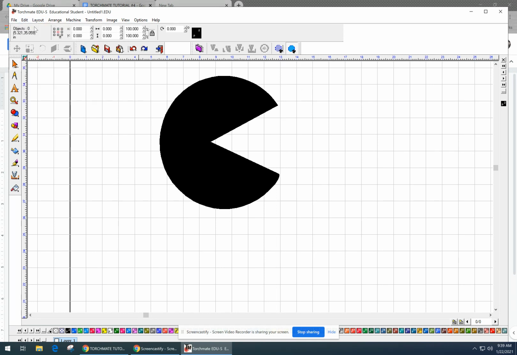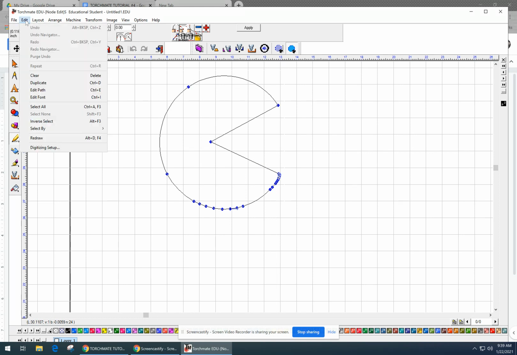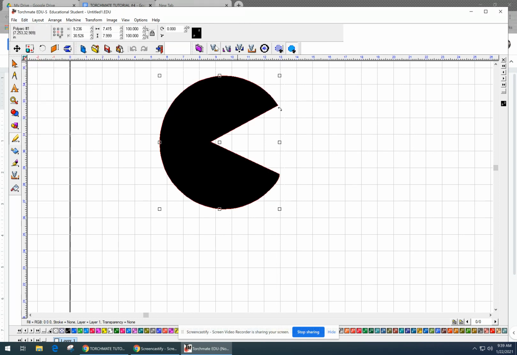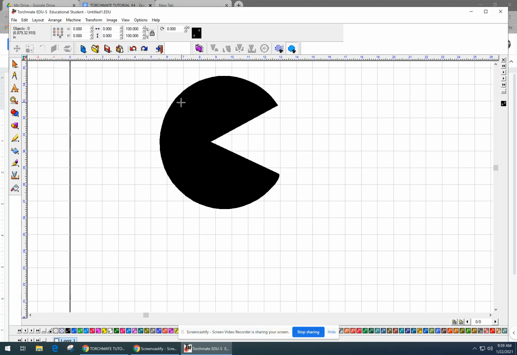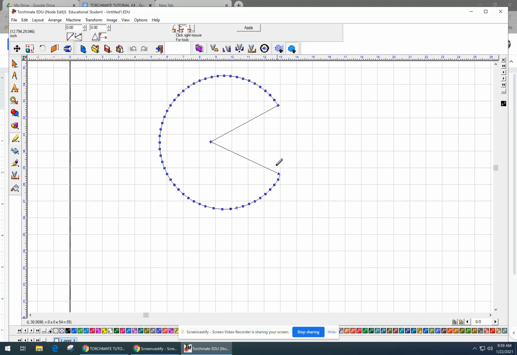Let me do an undo. So now if we double click it, let's see if it'll let me undo the convert. Do a couple undos. Okay, that did the mouse down there. So let's see what it is now. Yeah, so now it's back.